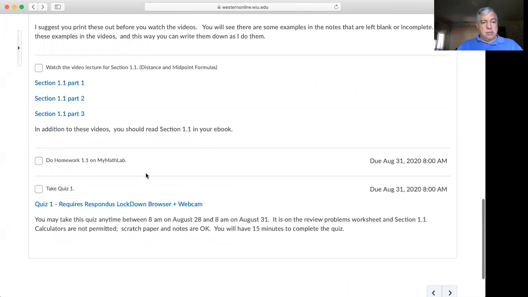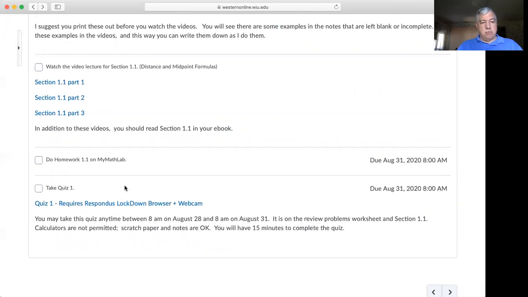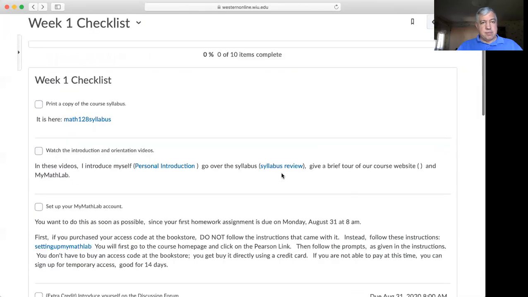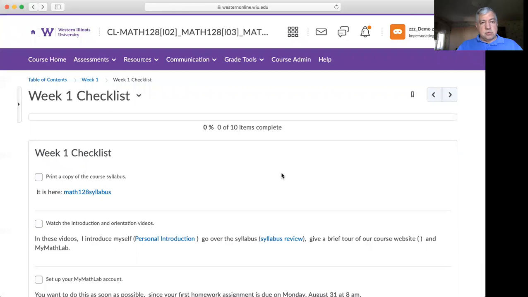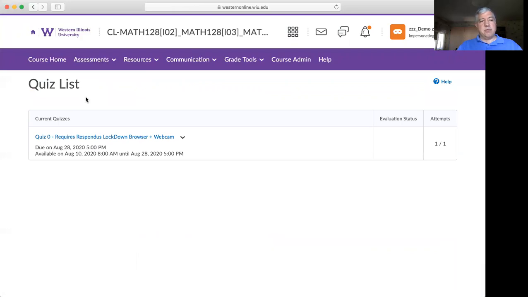And then I ask you to take a real quiz, quiz 1, and you'll notice that there are due dates in cases where due dates are to be given. And just a couple other things. If you want to see the quizzes directly, just go to assessments and click on quizzes, and that will have the list of quizzes to be taken right there. This is what you'll see. You just click on that.